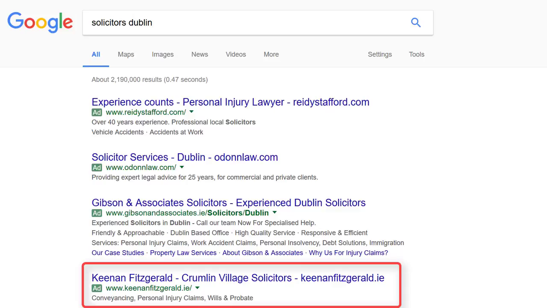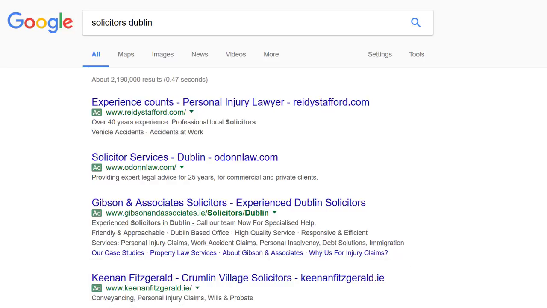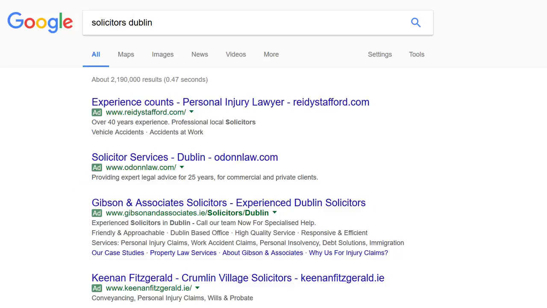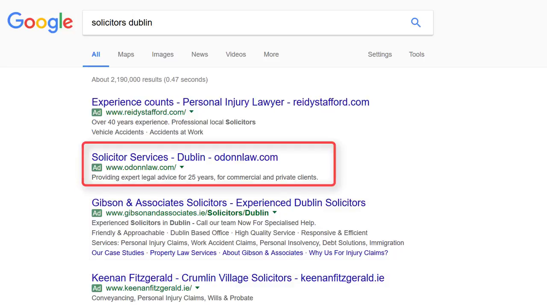The ad below that is a very standard ad. They haven't used any ad extensions, or if they are using ad extensions, they're not showing. So the best ad on this page, you would think, would be that third one, the Gibson Associates, because they mentioned Dublin Solicitors in the headline. The one above it mentions Dublin Solicitors, so that's pretty good as well.